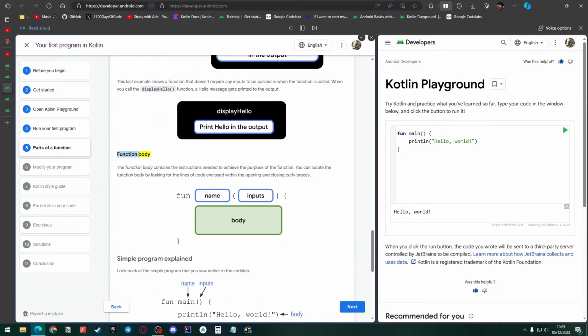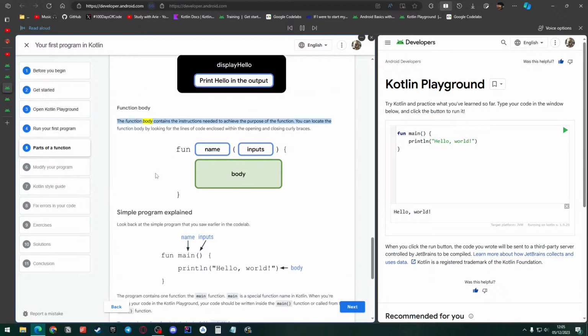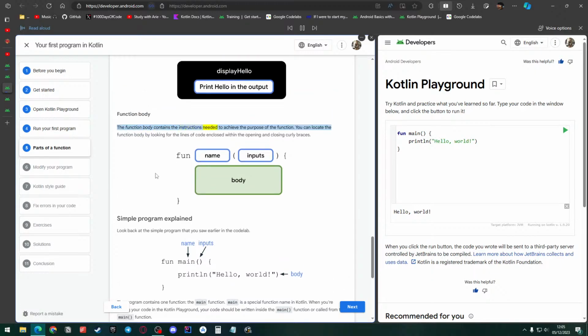Function body. The function body contains the instructions needed to achieve the purpose of the function. You can locate the function body by looking for the lines of code enclosed within the opening and closing curly braces. Simple program explained. Look back at the simple program that you saw earlier in the code lab.